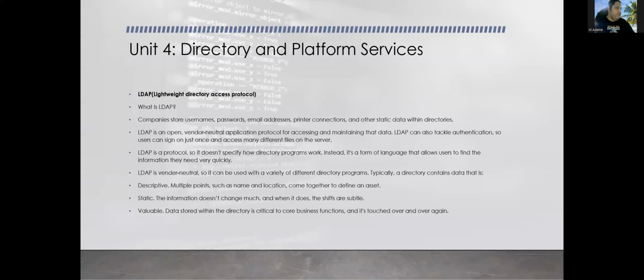LDAP is an open, vendor-neutral application protocol for accessing and maintaining that data. LDAP can also tackle authentication, so users can sign on just once and access many different files on the server. LDAP is a protocol, so it doesn't specify how directory programs work. Instead, it's a form of language that allows users to find the information they need very quickly. LDAP is vendor neutral, so it can be used with a variety of different directory programs.